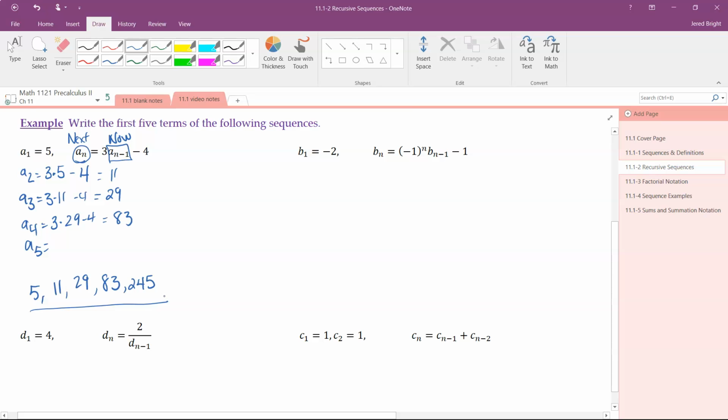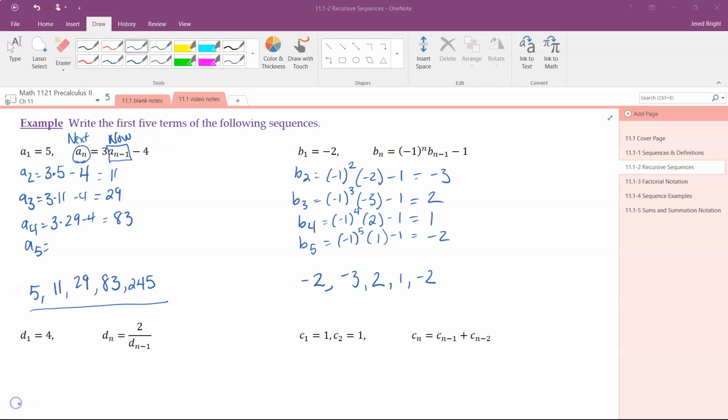All right, for sequence B_n, I want you to pause the video, try it out, and resume when you're ready to see the solution. And here's what I got. Again, I'm generating the next term based on the previous one, and that pattern continues. So -3 goes in there, and then the result 2 goes in there, and finally 1 goes in there.